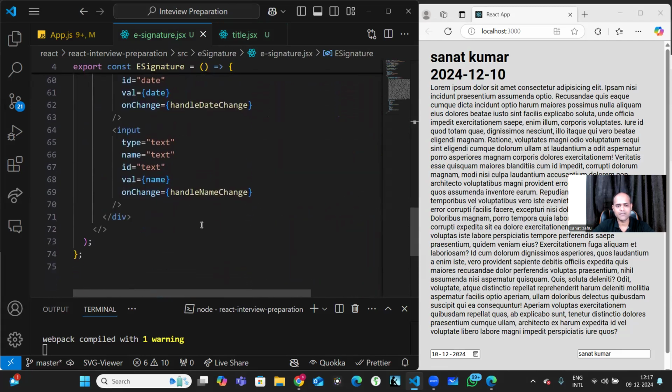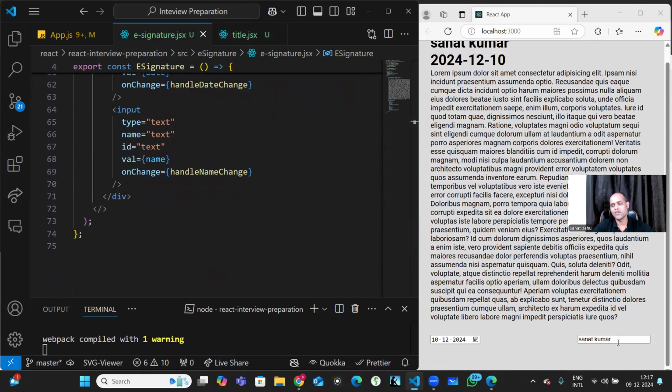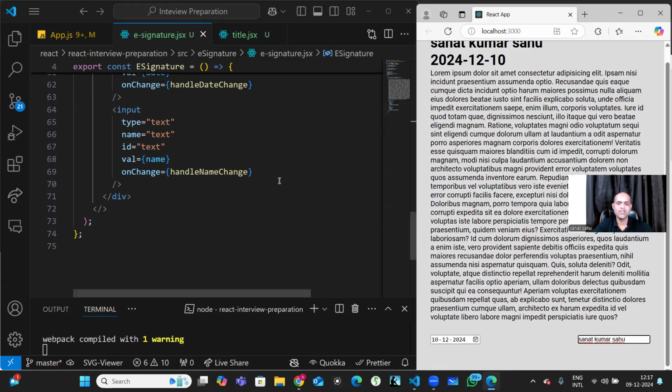I hope you like this particular project. It's a very good project. It's a real-time project. In the office, you have to do similar things. So this might be asked in the interview also, and in the office you can face a similar kind of requirement in a project. If it's a form-based project and there is something like adding your signature or selecting a date, in that case we can use this technique.